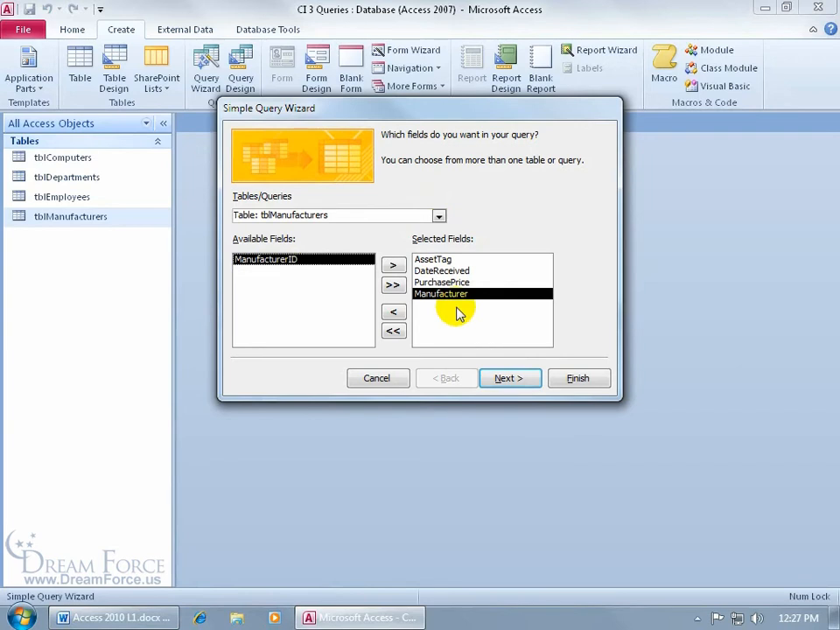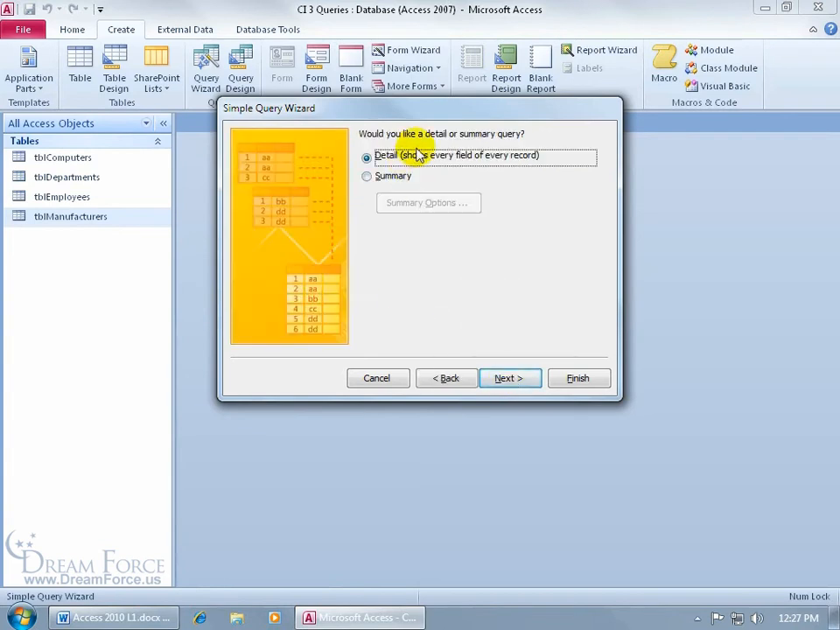So we have fields from two different tables, the computers table and then the manufacturer. Click Next, and then it says, would you like a detail or summary query? The detail, you can see over in the preview pane, gives you an idea of what it's going to look like. It'll show every field of every record. I mean, that's obvious. It says it right there. And if you notice, we've got one record, AA, AA, and then from another table, another record.